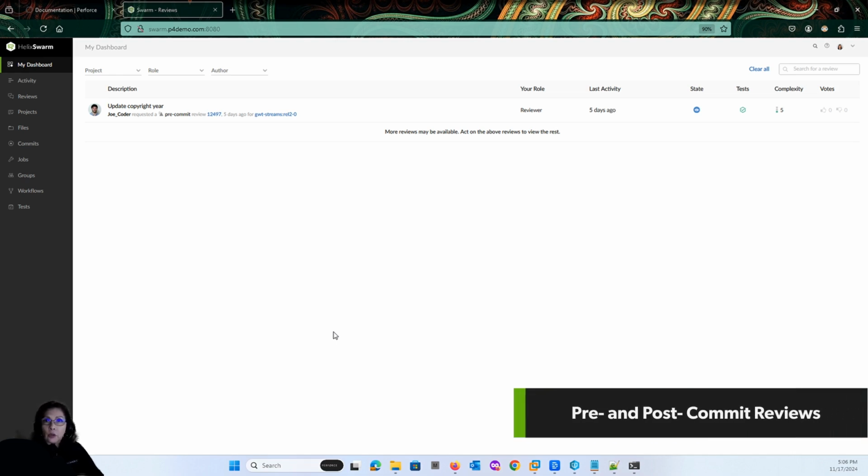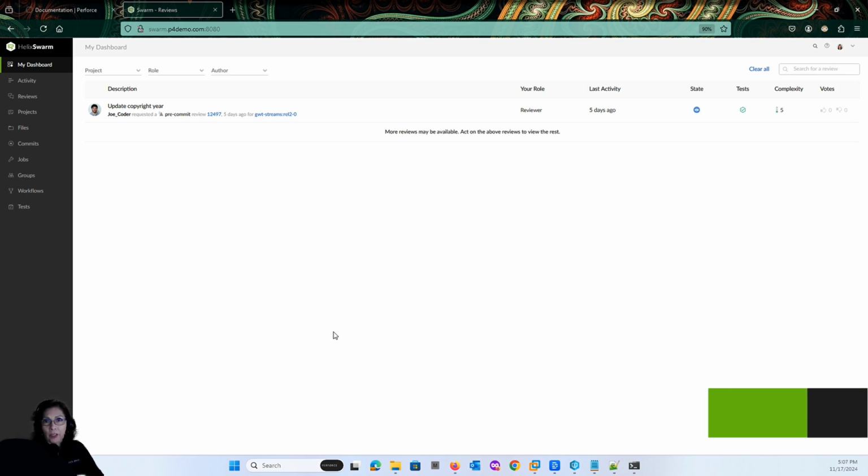Swarm allows you to create two types of reviews. One which is the pre-commit code review, and the other is the post-commit code review. It just depends on your work.